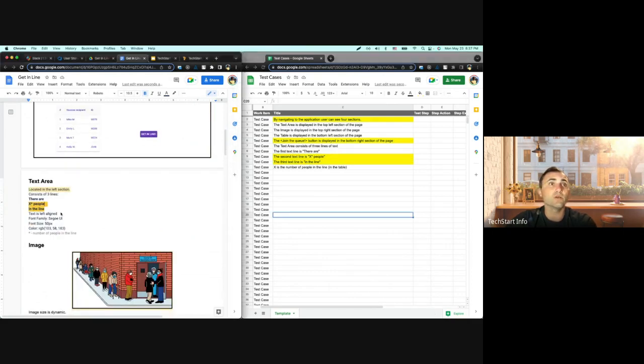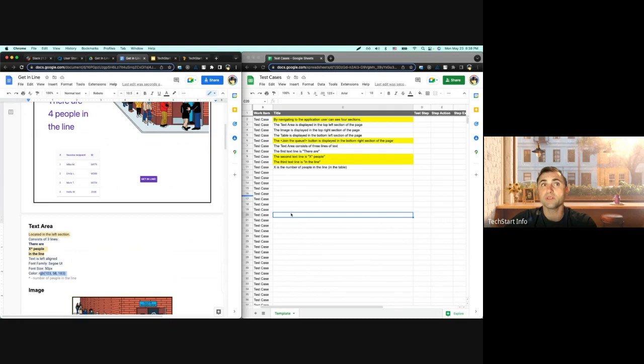You go and just say, okay, the text is left aligned. The text font family is Segoe UI. The text font size is 50 pixels. The text color is RGB, blah, blah, blah, right? And you create all of those test cases.